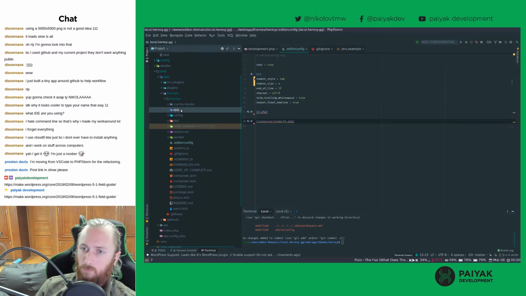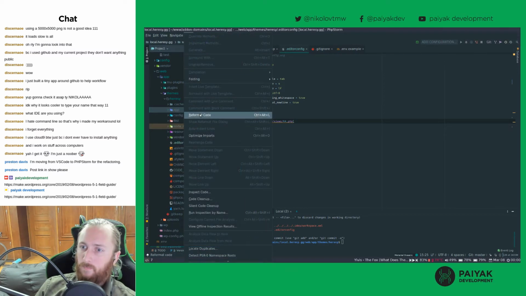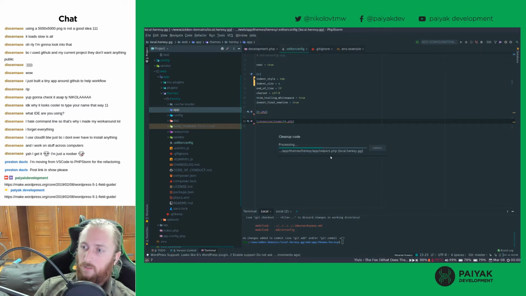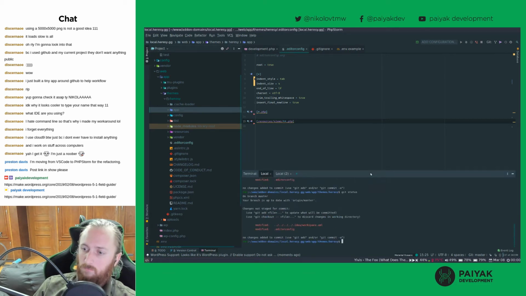But for now, what I'm going to do is click on app this time and individually reformat the code in the specific directories, because we don't have that many yet. Yeah, and as you can see now, if I do git status again, we'll see nothing changed.